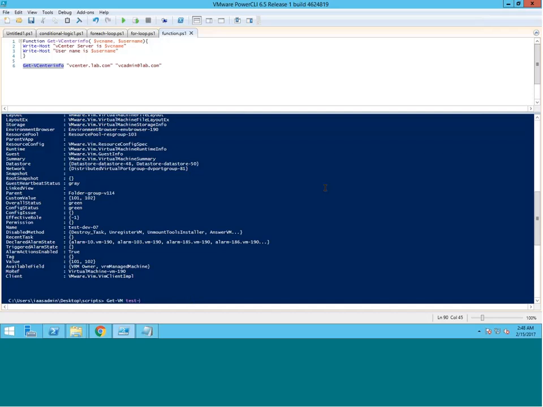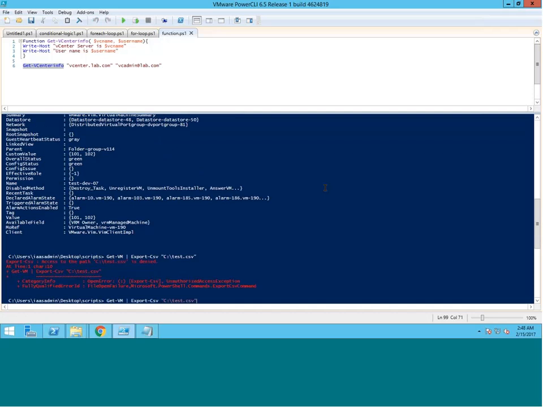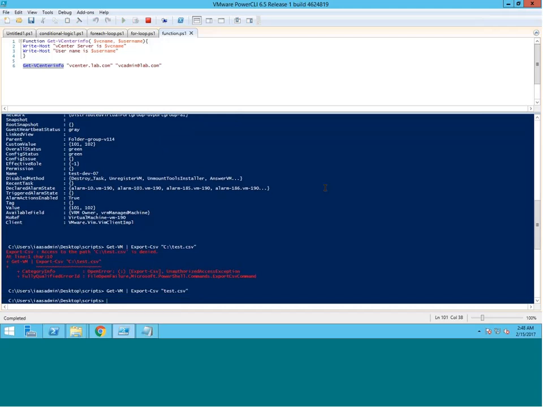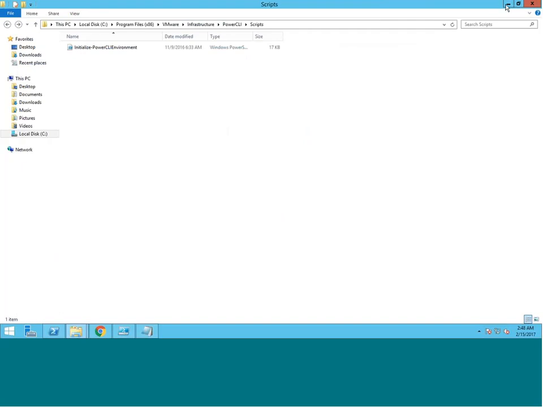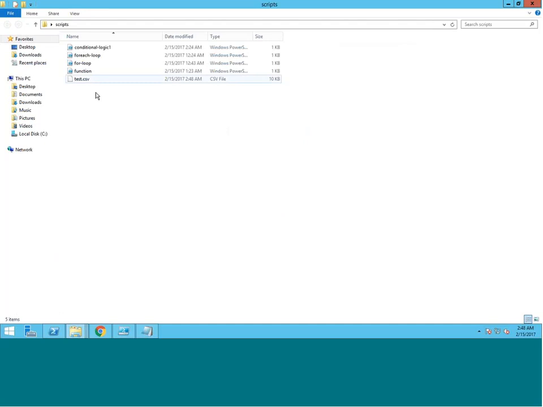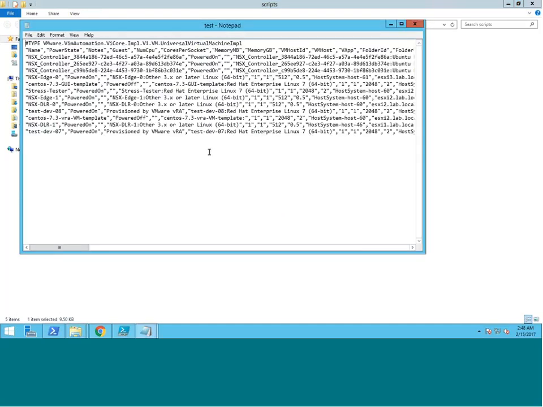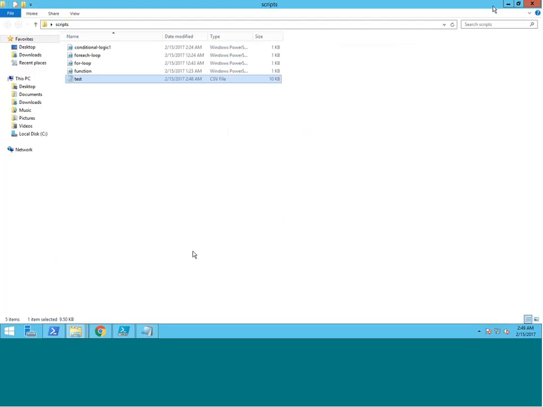So, for example, let's say Get-VM and Export-CSV and say test.csv. Okay, I cannot try it here. Let's try it here itself. I am inside the scripts folder. I don't have Excel here, but that should do. So I have test.csv. Let's try to open it in Notepad. We got the output. This is how you export into a CSV format, and you can import from CSV as well. Okay. Thank you.